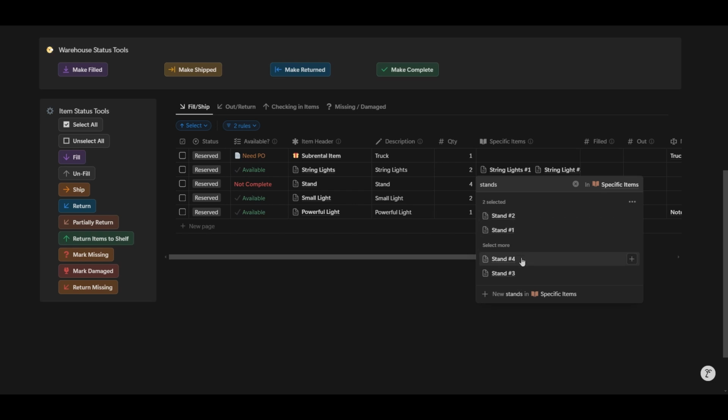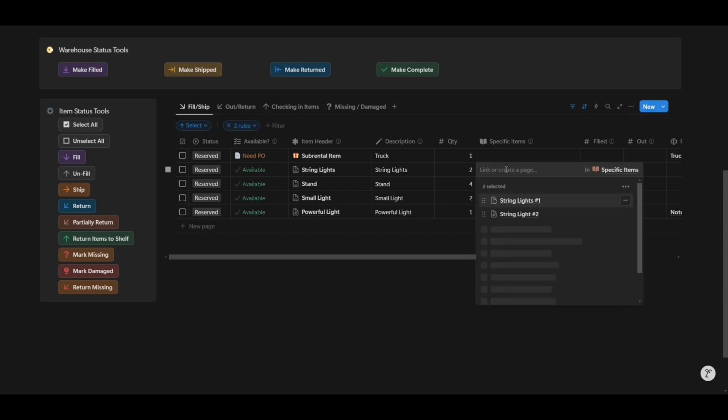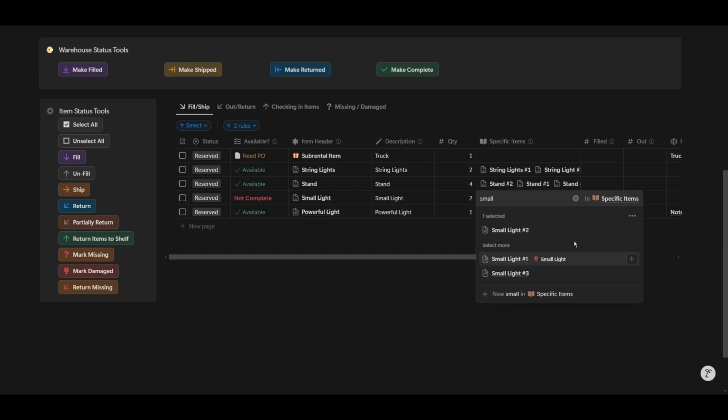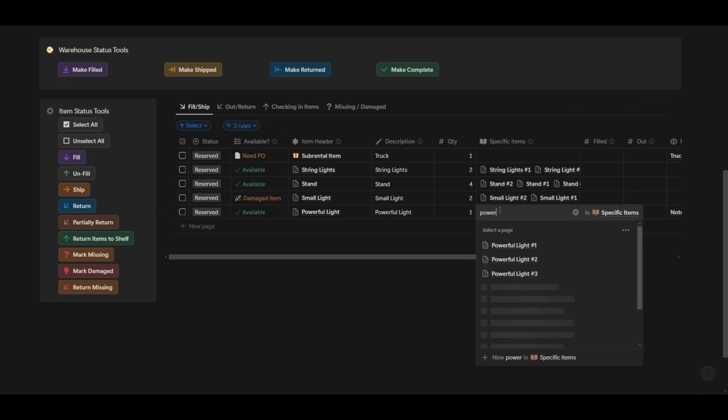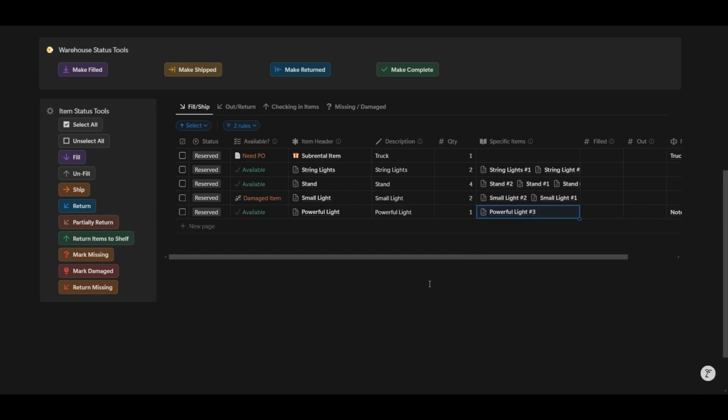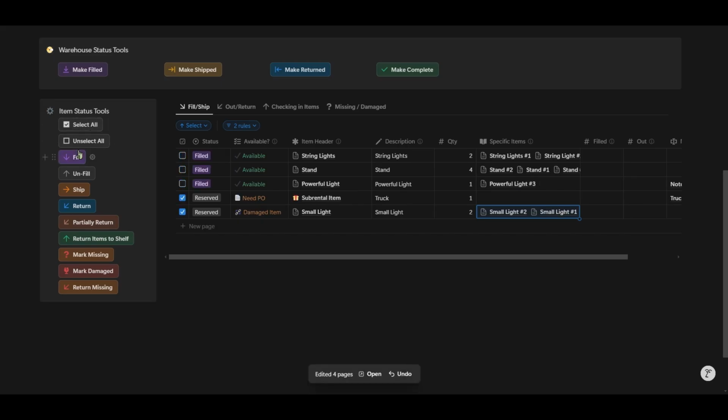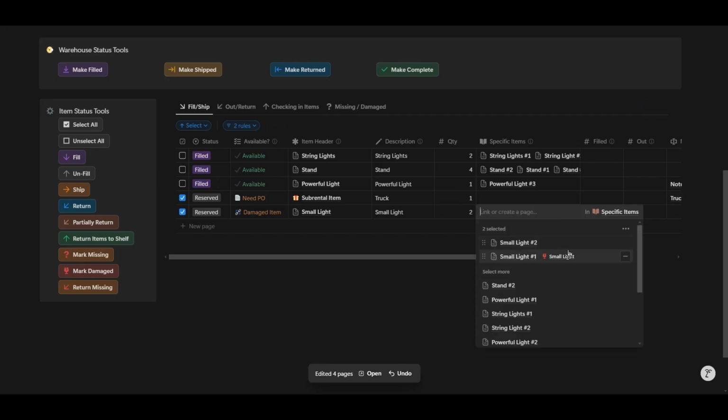Imagine you're in your warehouse or garage or wherever you are, and you pull string lights 1 and 2. You would notate that here. We're going to get all the stands in your inventory, but specifically we're going to grab powerful light 3, not 1 or 2. Let's click select all, and now that we have logged which items are going, we can click fill.